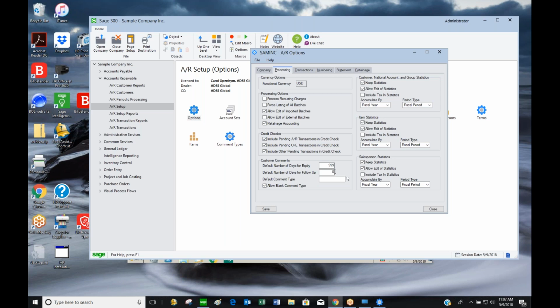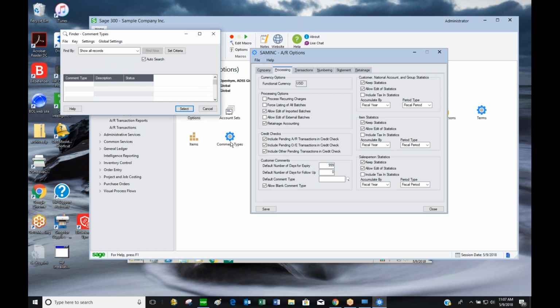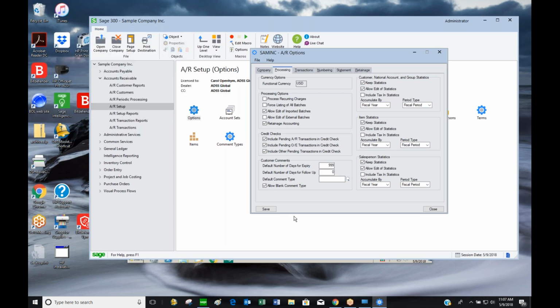And then you've got default days for follow-up, and if you have multiple comment types, which hasn't been set up in the sample data, you can set that up too. So you could have comment types that would include things like collection calls, or other things, just whatever you might want to store as a customer comment.